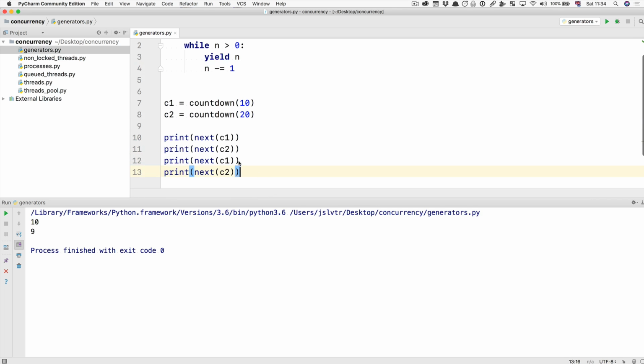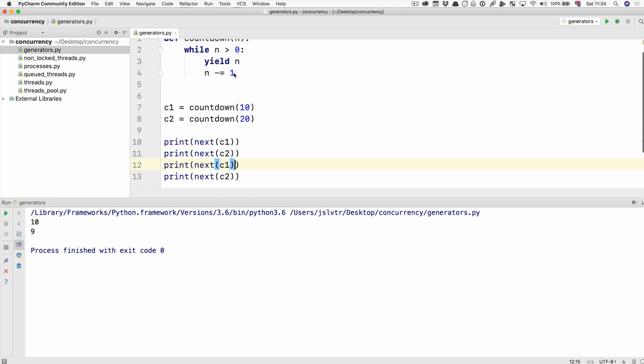Then you could do this again, which resumes C1, subtracts 1 from n, repeats the loop, and now gives you 9. That suspends, and then you move over to the next line, which gives you the next of C2. So instead of being 20, now you subtract 1, and you repeat, and you now yield 19. Let's run this. You can see that this is what's happening.